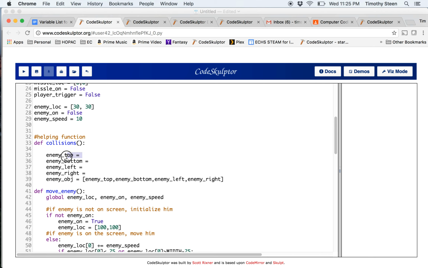Okay, so my enemy's top. Well, if you remember, I said the enemy's location here is an X and a Y value, which is the center of the enemy. So you could say, oh, okay, if I know how big my enemy is on the screen, then I can figure out where the enemy's top is.